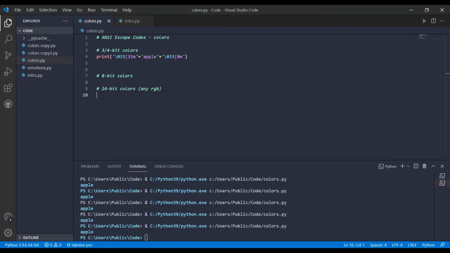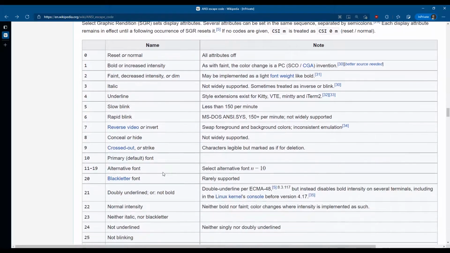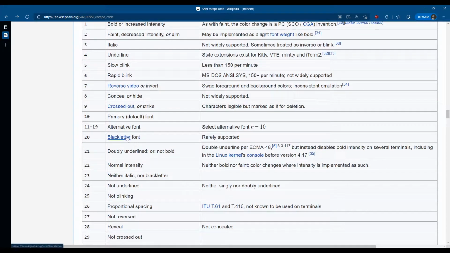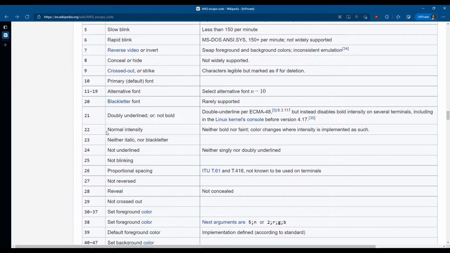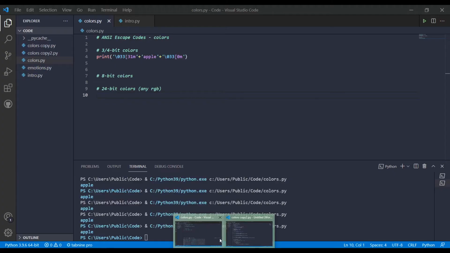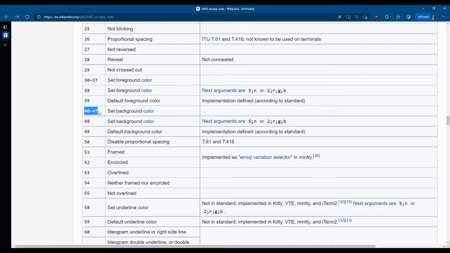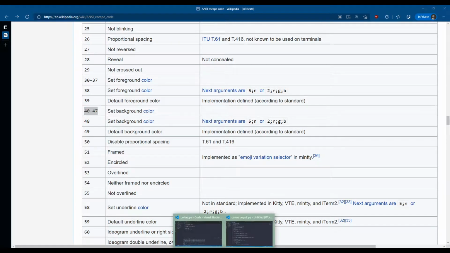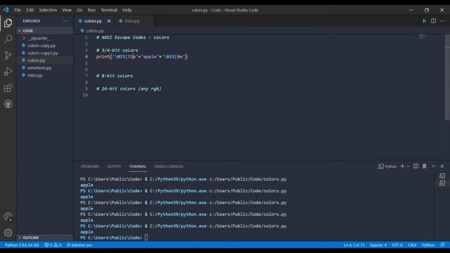So if you want to add other properties, you can do more than one property. Say we want to do a background color also. And don't worry about the 48, it's for the 8-bit or 24-bit RGB, so we'll get to that. So don't put 48, but you can put a number 40 through 47, and you just separate it with a semicolon. So right here. All right, let's do 47 or something.